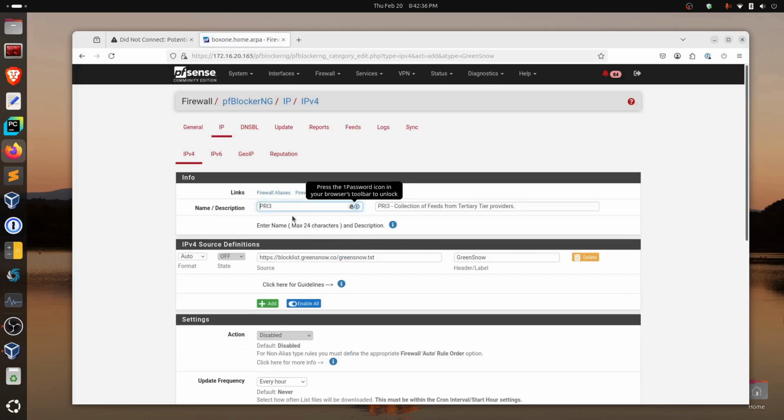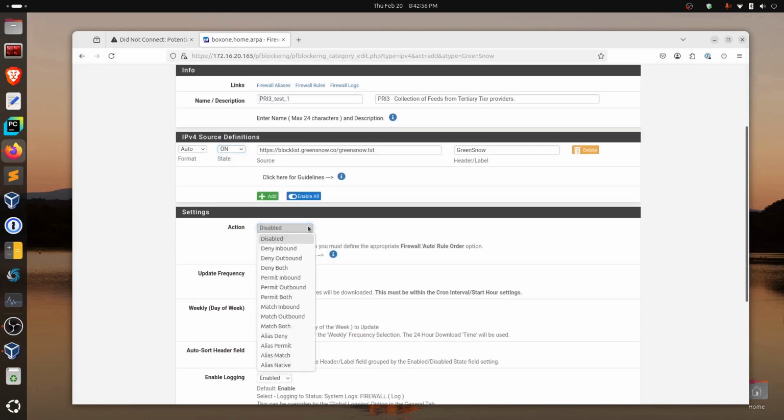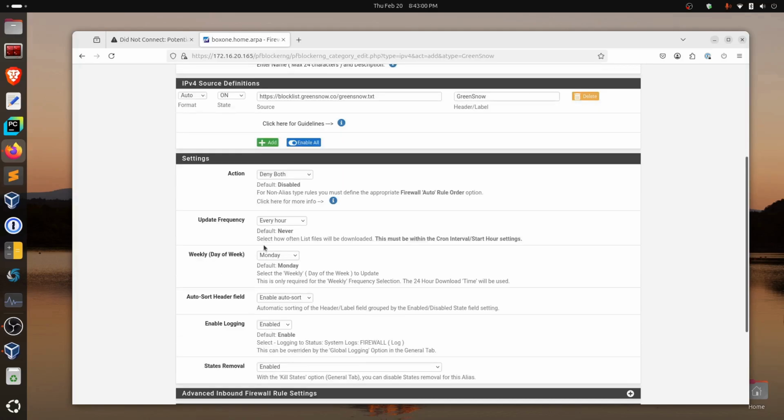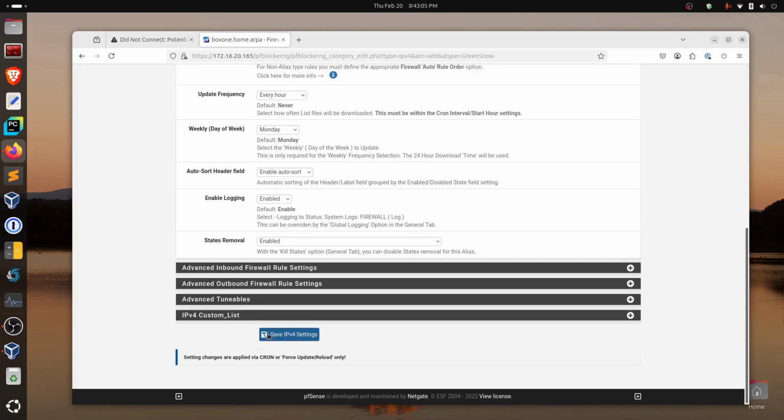It's going to give me PRI3, and we can name it something a little bit longer and a little bit more obvious so we can know when we come across it. I'll just add underscore test underscore 1. That's good. We're going to select on for the state. Let's go ahead and scroll down. And for the action, I want to select deny both. Update frequency is fine. Day of the week is fine. Let's scroll down and we can click save.